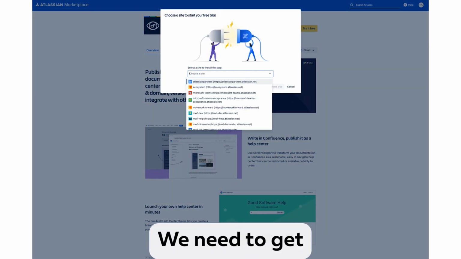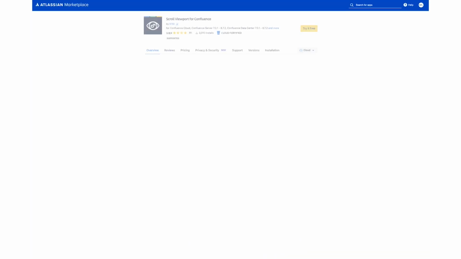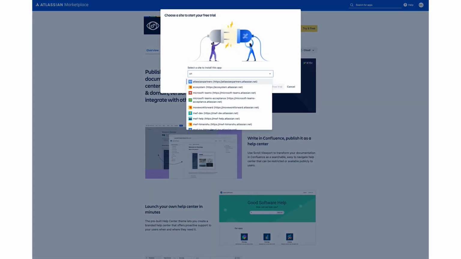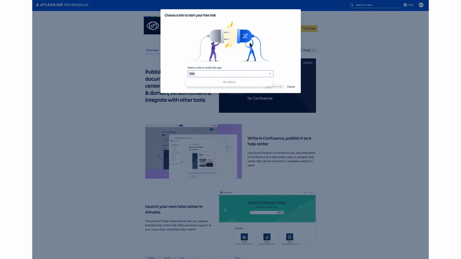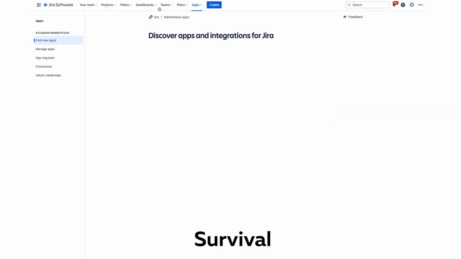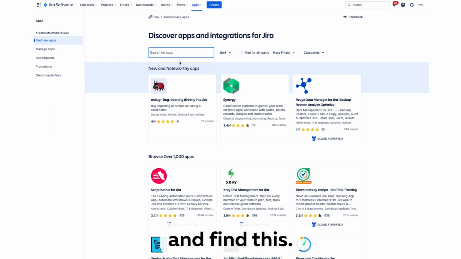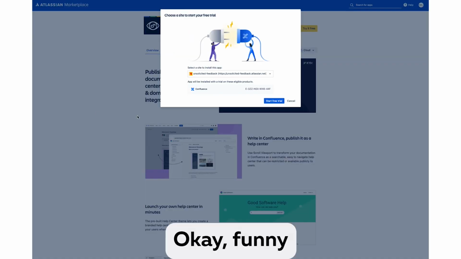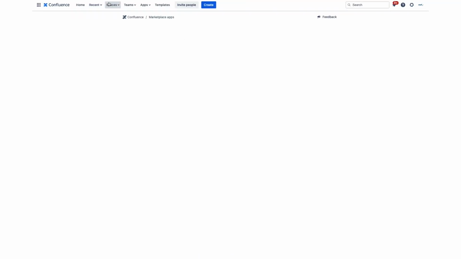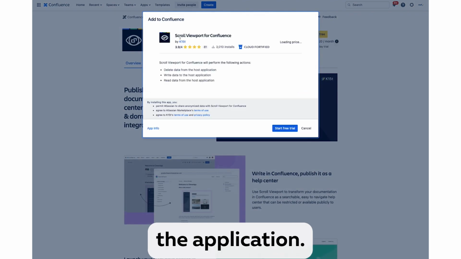Let's go. We need to get our application. Let's go to our website and our Confluence site and find this. Okay, funny enough, I didn't have Confluence, so I'm using my new instance which I just created. So let's install the application.